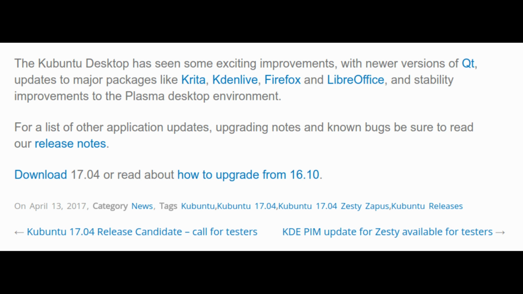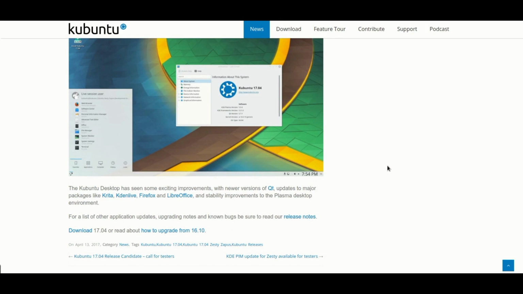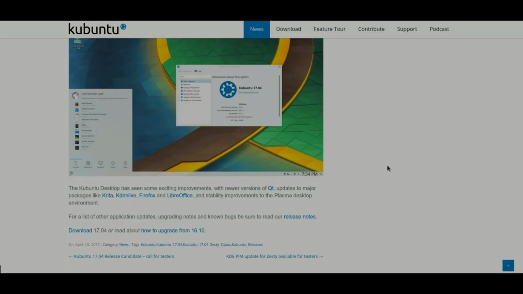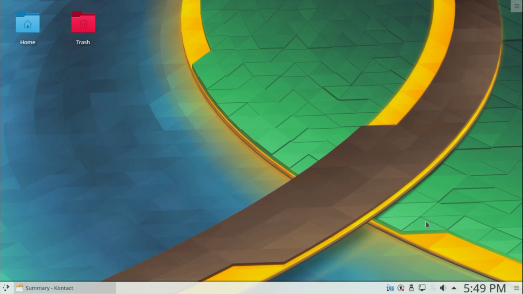So I've got this running virtually, and I want to jump in and take a look, and we'll talk about some of the things that are set up and pre-installed that you will not find in KDE Neon, and we'll also take a look at some other things that are new within Kubuntu 17.04. Now, I will tell you that I have this running virtually, but my intention is to install this on some test hardware as soon as I get through another video.